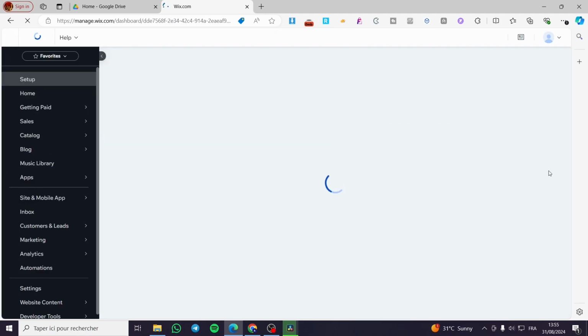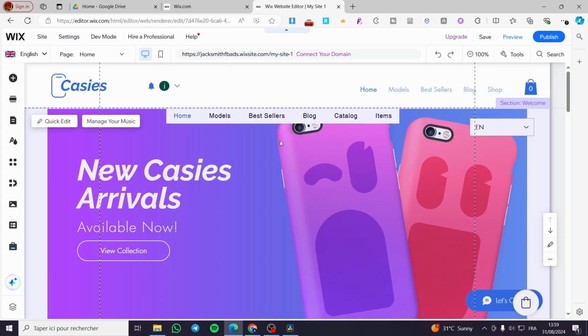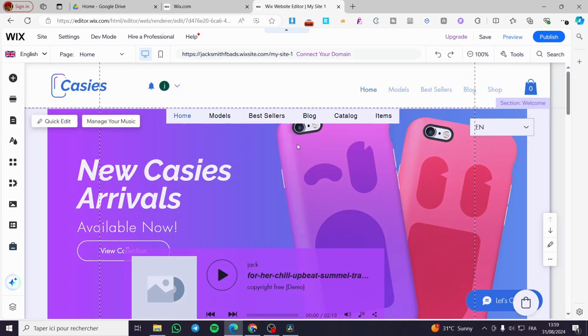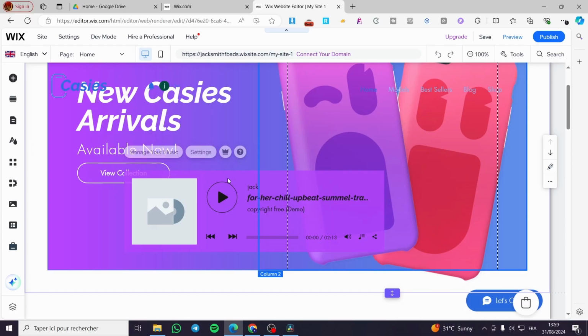Then we are going to see here the Wix dashboard. I'm going to click on edit site or design the site. So we are going to wait for the menu to appear. As we can see right here, we are on the website of the Wix Studio. If you wonder how I have made the access to this specific website, I'm going to delete this.